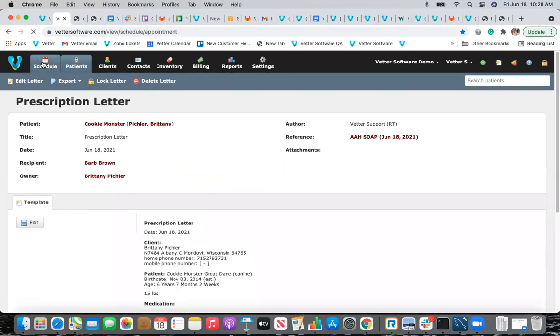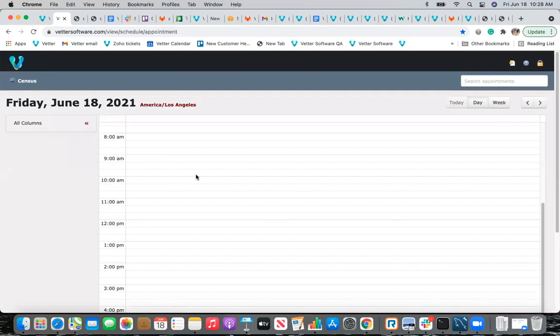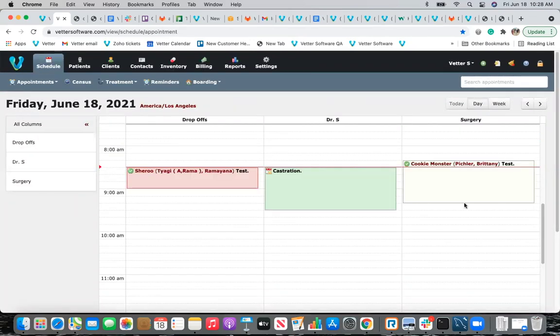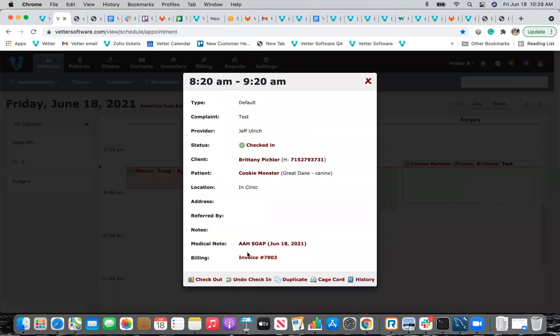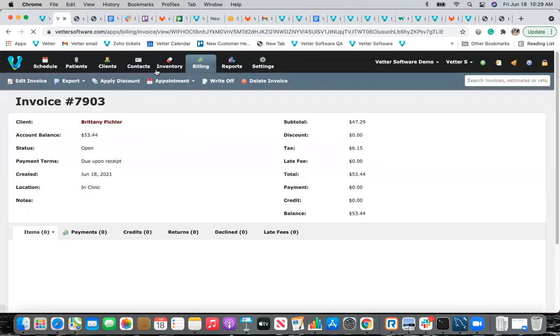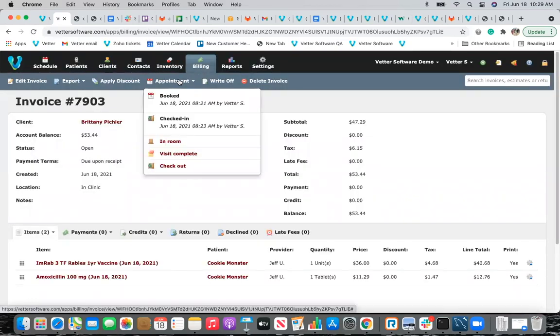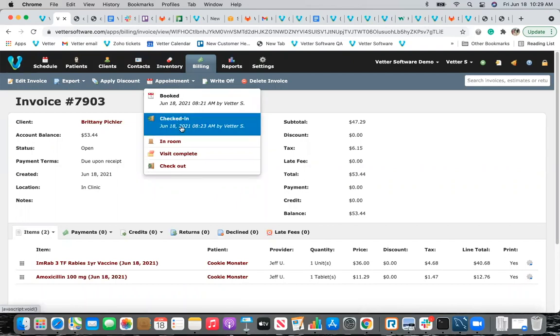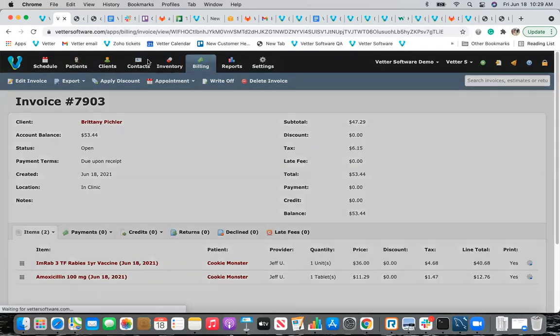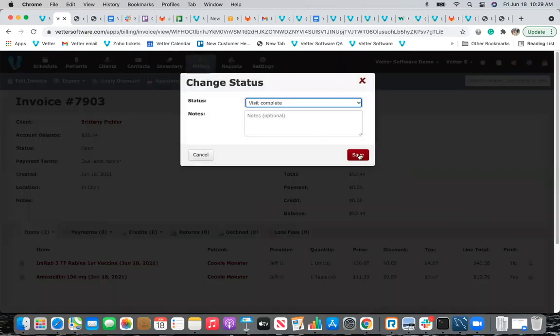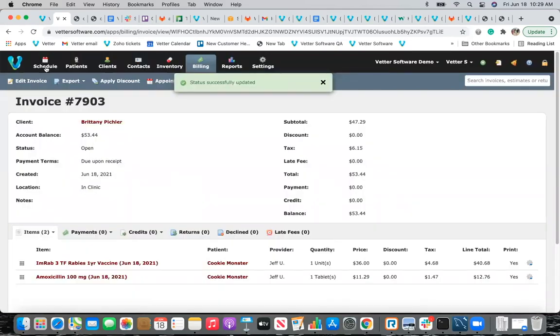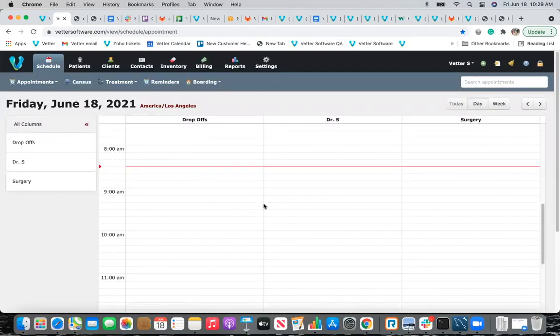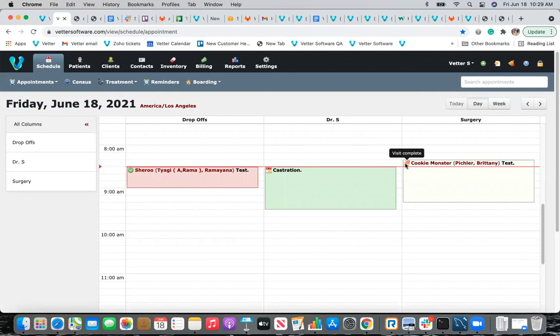Now, going back to the schedule, okay. So when I'm in this patient, if I go to the invoice, also, I wanted to point out we have this appointments tab under the invoice as well. So it's booked, it's checked in. I want to mark that the visit is complete. You can do that from the medical note as well. If you are under the medical note, we have the same option. And now if I go in the front, my receptionist will see that the visit is complete and the patient is ready for checkout.